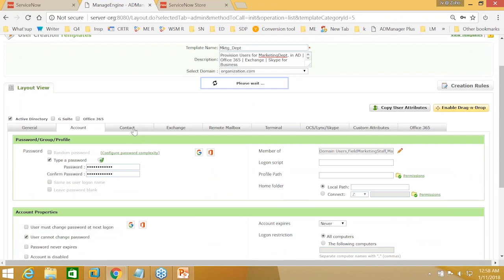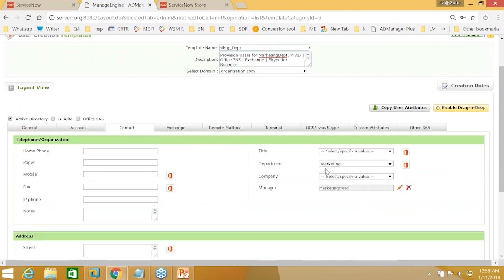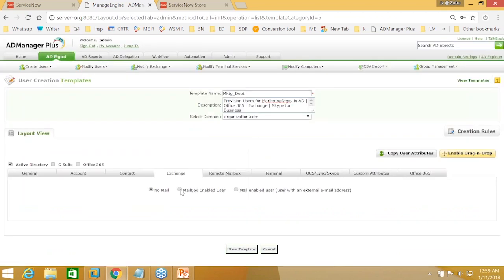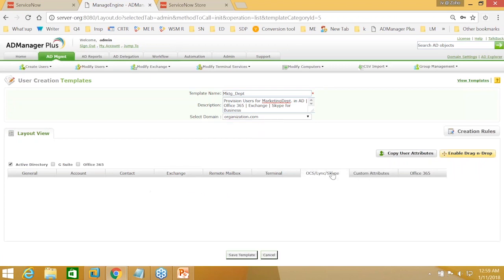When you get in the contacts tab for the marketing department, we are able to see the department value filled out. The marketing manager is also rightly mapped. Likewise, you can go on and assign Exchange mailboxes at the very beginning. You can create your Exchange mailboxes. We give you the provision to set mailbox enabled users, create them. When you get into Skype for Business, you can create Lync accounts for your users. All right, you can configure all of that.